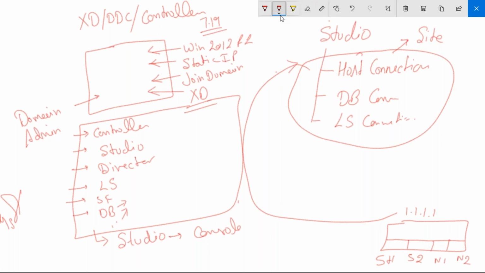Okay, now inside your host connection, guys, the moment you make a host connection, it means you are connected with your hypervisor. That is fine. But now you have to provide the information about storage as well as the network card, because at the end of the day, whatever virtual machines you are going to create over the XenDesktop, where will those virtual machines go, guys?